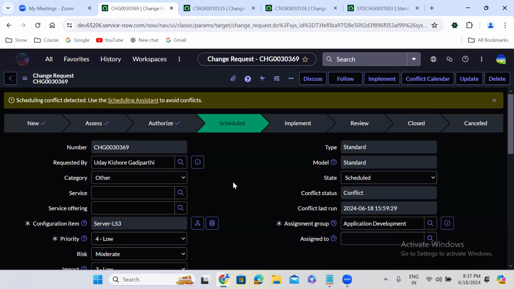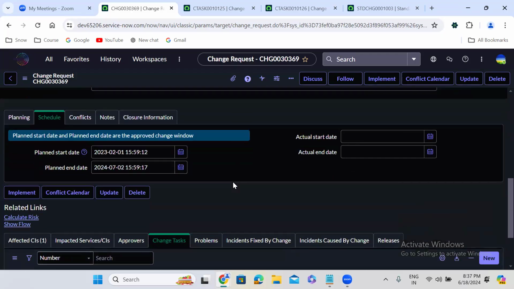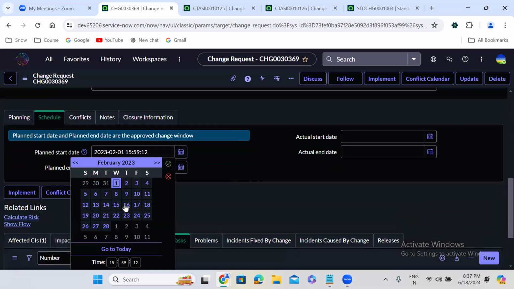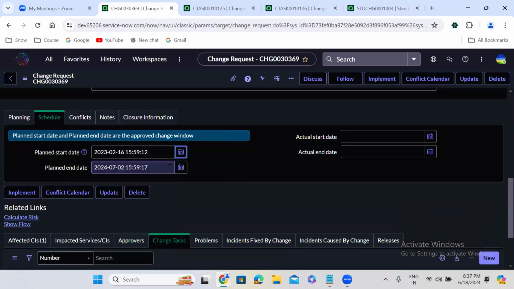So how to do this validation? When you are changing the value, only then the validation should work. That means you have to write an onChange client script. There is a topic called onChange client script. So you have to write some script in the onChange client script to validate this. That you will slowly learn.